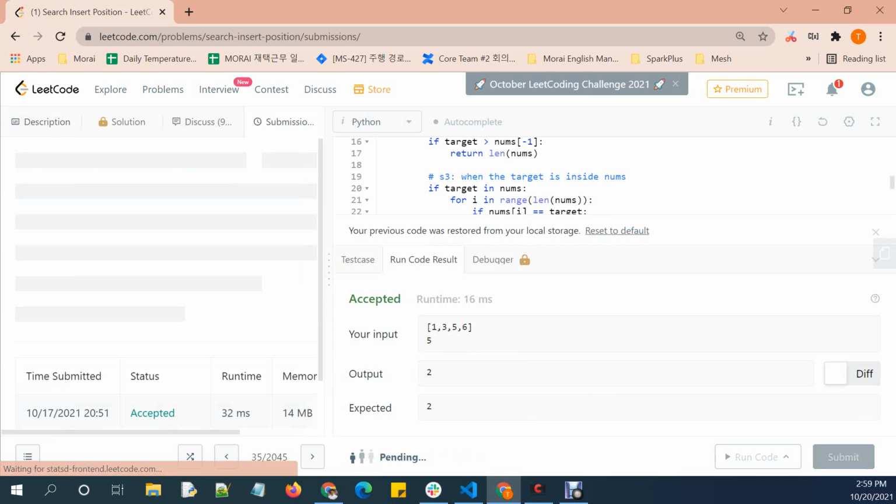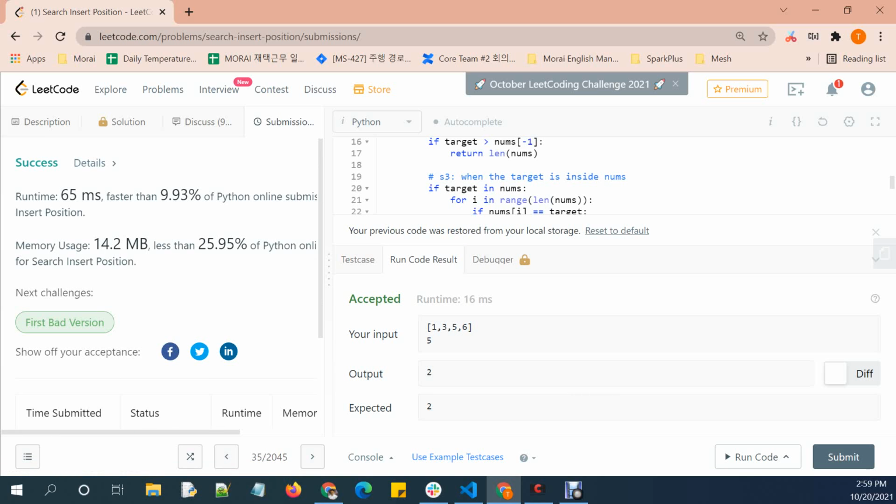That's working. I hope it works. Again, it works. All right. So this was working pretty fine.